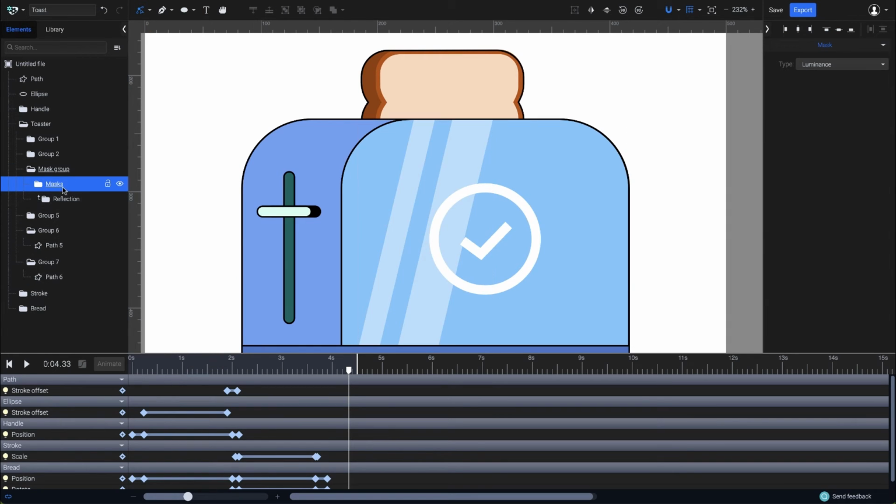This will create a mask group, which will contain the element used as a mask. And of course, right below is the masked element, the Reflection Group. Notice that the mask group has two types, Luminance and Alpha. I will choose Alpha to remove any opacity given by the color of the mask element and keep only the clipping effect. Now that I have the mask all set, let's go to the reflection group and animate it.